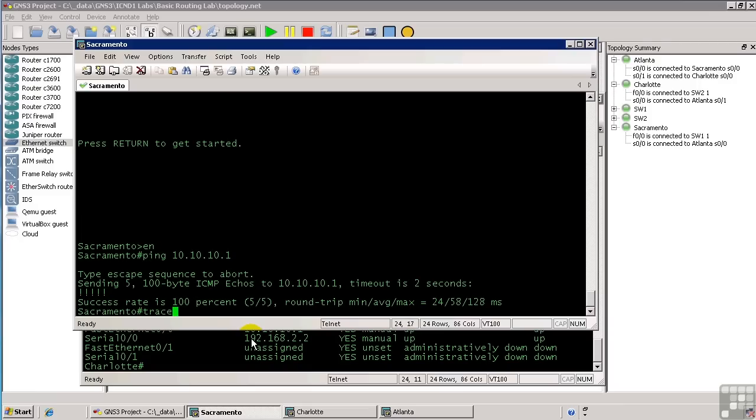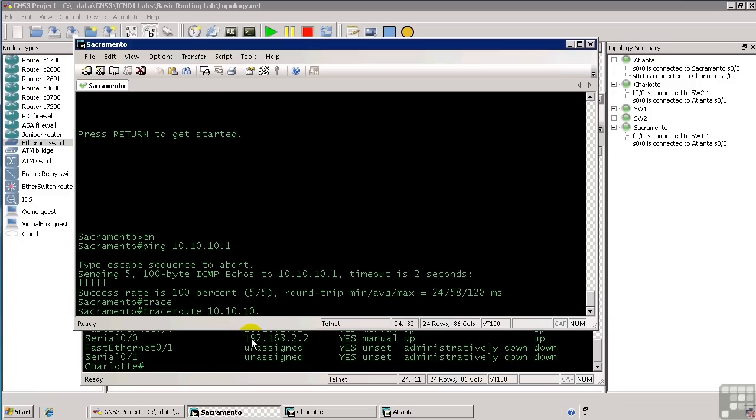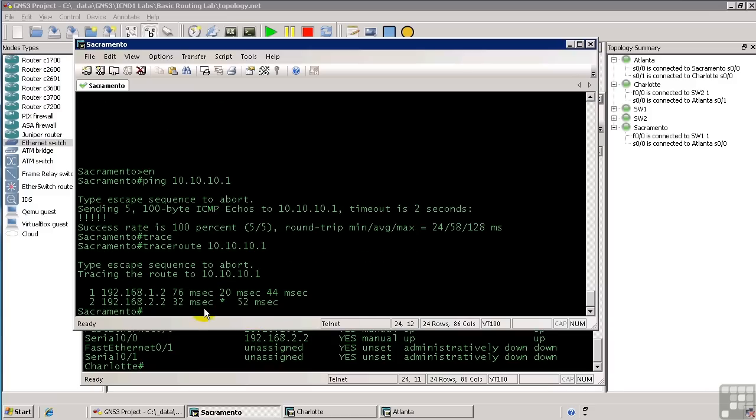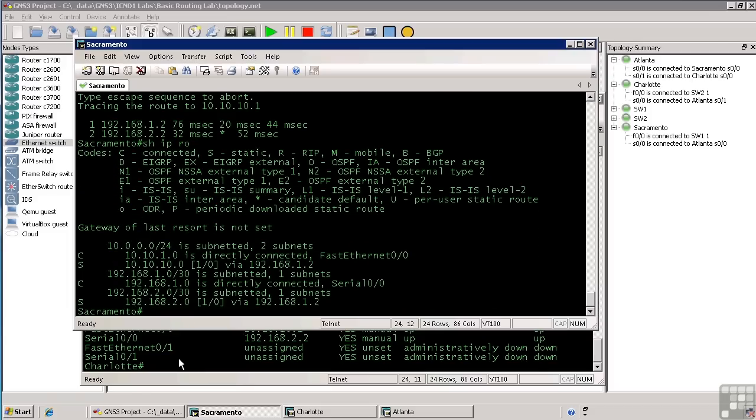And if we do a trace route to 10.10.10.1, we see that it goes to 192.168.1.2, 192.168.2.2, and ends up in Sacramento. Now, all of this works because I have static routes defined everywhere. If we look over here in Sacramento and we do show IP route, Sacramento also knows about the same networks that Atlanta and Charlotte knows about, actually. The 10.10.10, 10.10.10.0, and the 192.168.1 and 192.168.2 networks, except in this case, obviously, the different networks are static versus connected. So we'll look at the commands in each of the routers that sets up these static routes, just so we know how to set them up.